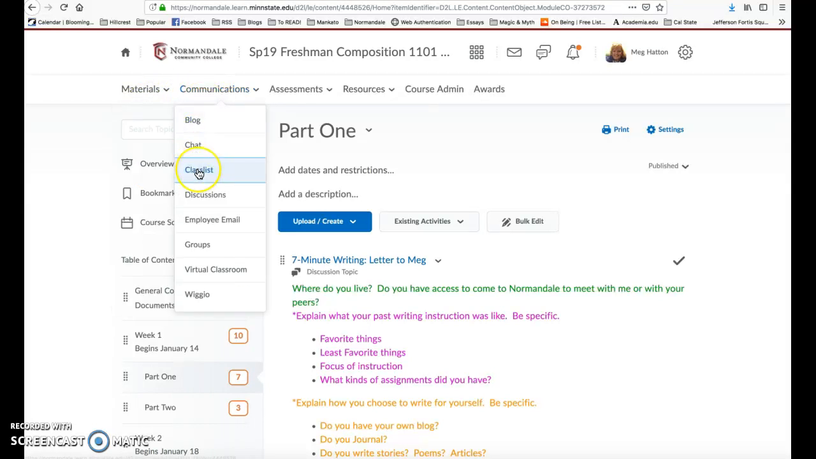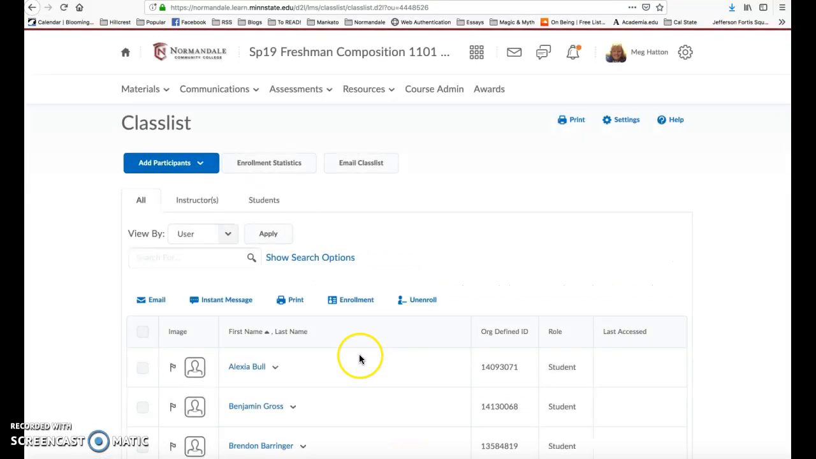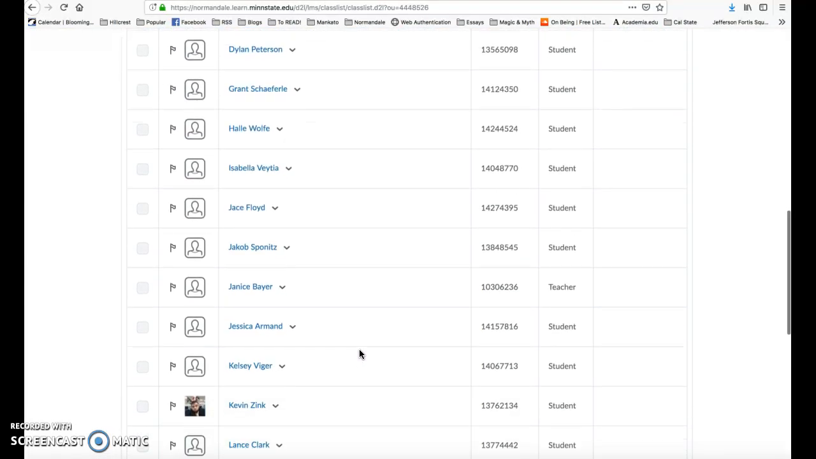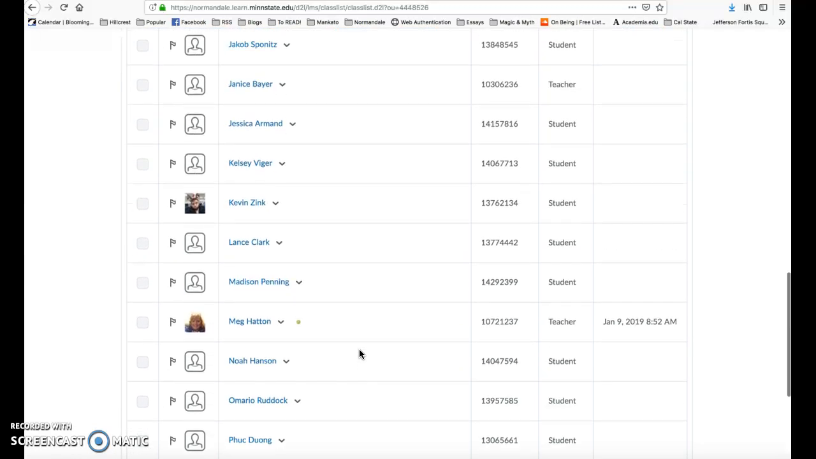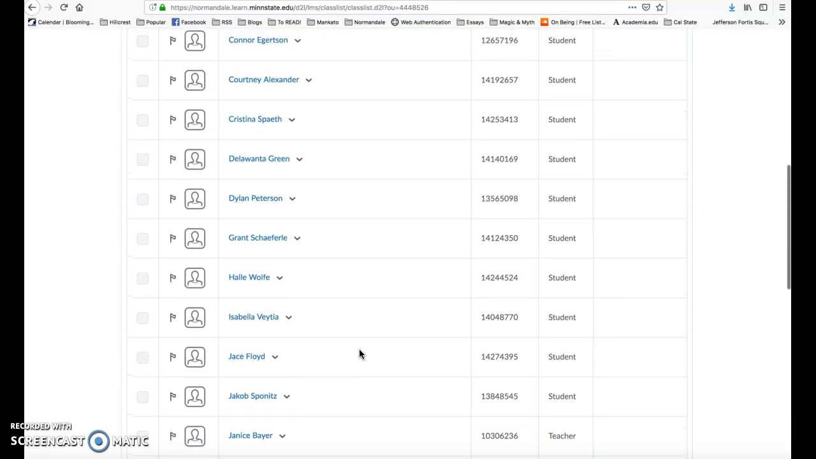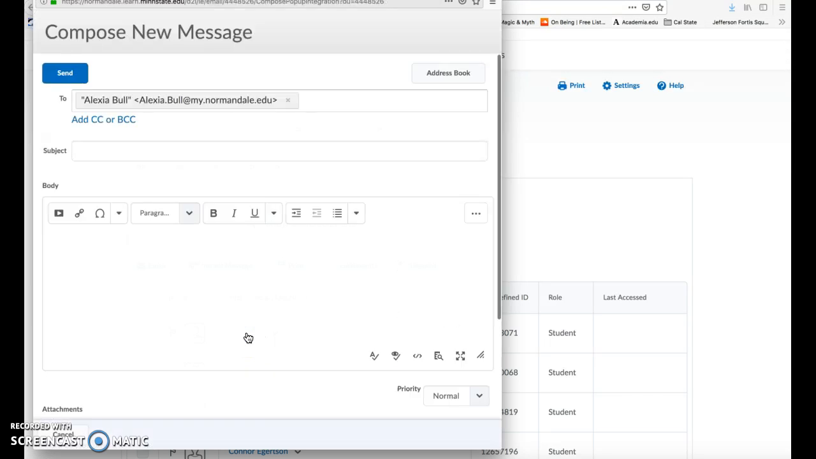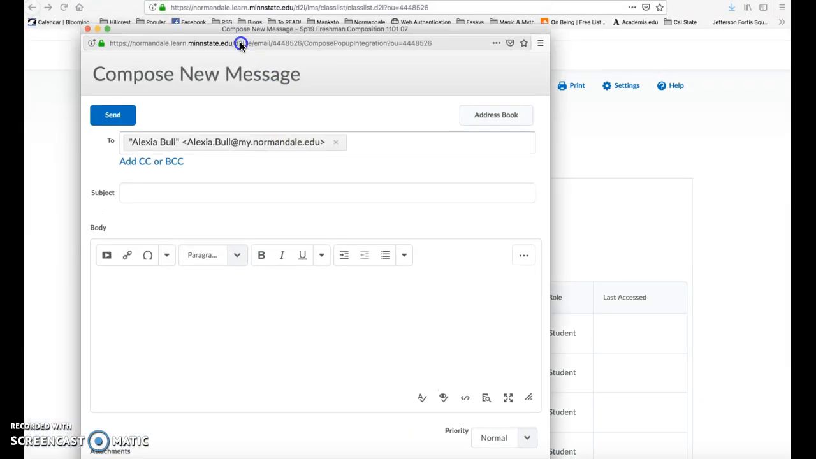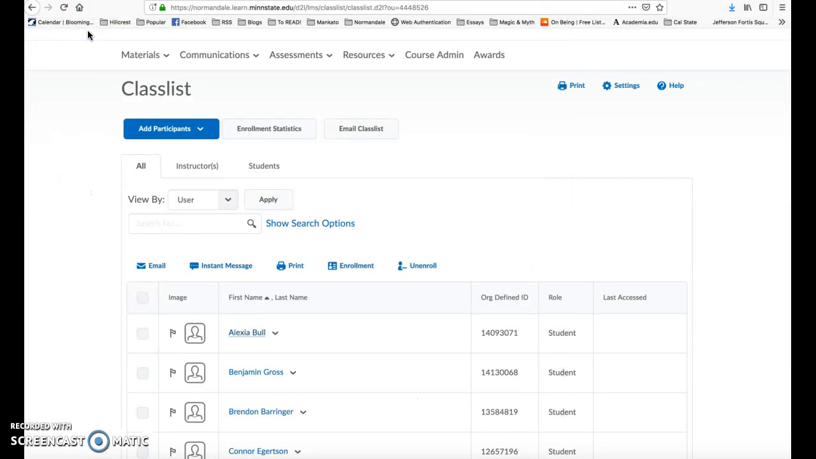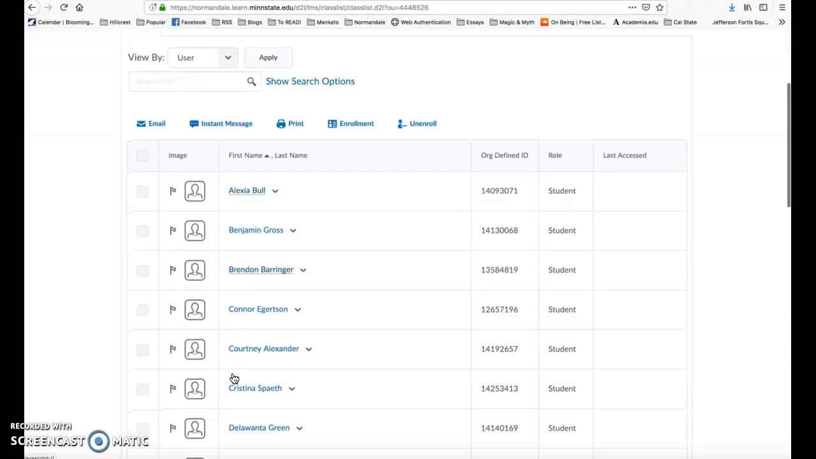And then if you want to see who's in our class, you can hit class list. And everybody who's in our class is listed here. If I wanted to email, let's see who's first, Alexia, I would just click on her name and an email comes up and you can email her. Okay, so that is something that you can do. I'm not going to, so sorry about that. But that is a place that is going to be important once we start the class.